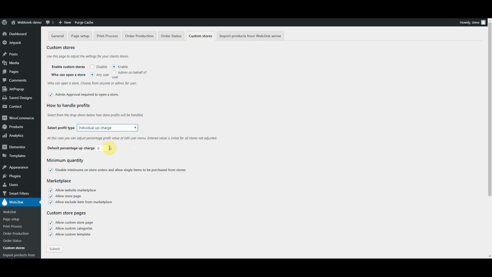Individual upcharge, this is going to be where every store has its own markup percentage. So if you have this selected and someone opens a store, then you would need to go into their user account and create that percentage for them. So if you have a customer who wants to sell shirts for their sports teams and you guys negotiate a rate of, okay, you guys get 25% of the profit, then you can do that on a store by store basis.